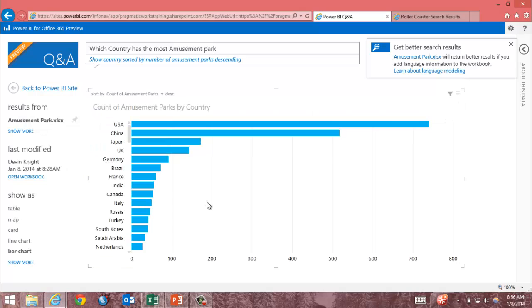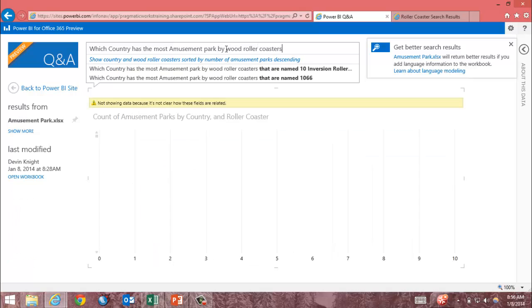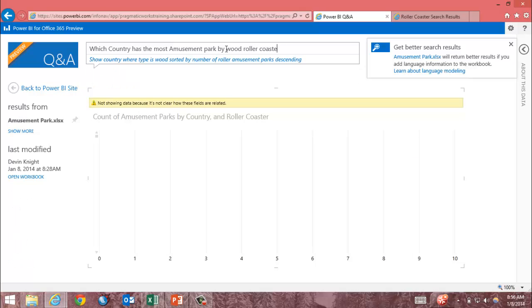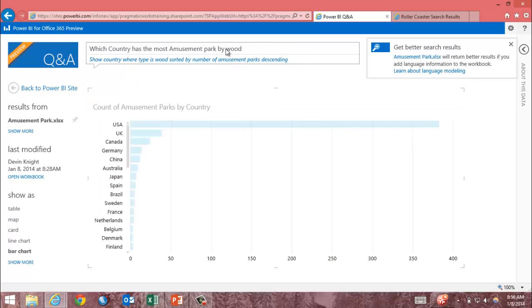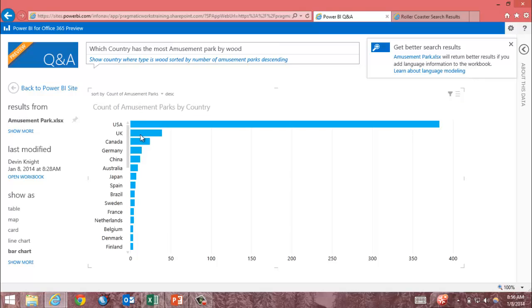So I can ask which country has the most amusement parks, and it'll return back that the United States has the most, and then I could even filter this even more. If I say by wooden roller coasters, or even by just wood, it'll say very clearly here that the United States has the most wooden roller coasters, with 383 amusement parks that have wooden roller coasters. It's really neat that you can type in questions and get back answers.